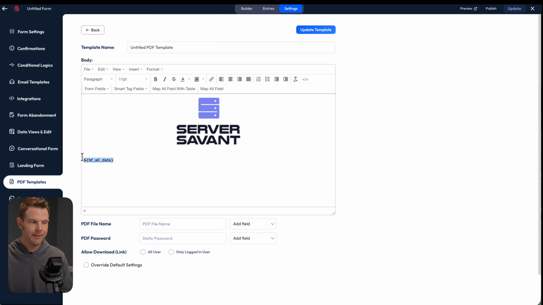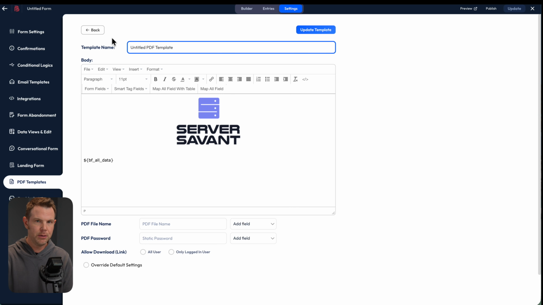By default, I've got all data, but like we saw before, I can choose particular fields that I wanna add in. Develop your certificate however you'd like to see it, and then you can go ahead and give your PDF file a name, set a password, allow this to be downloaded by all users or only the logged in user, give the template a name, and we're basically ready to go here.